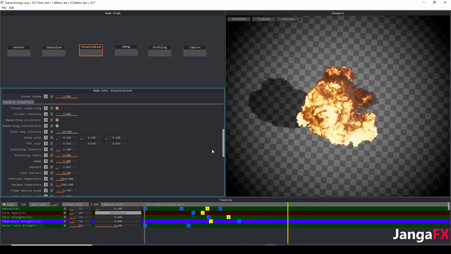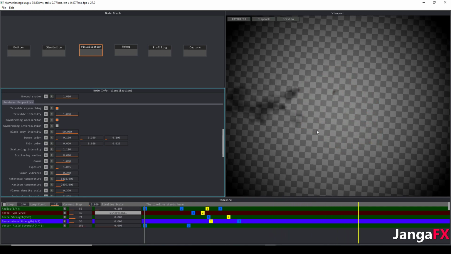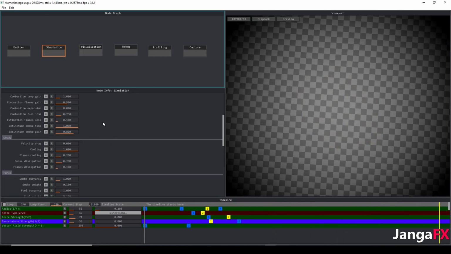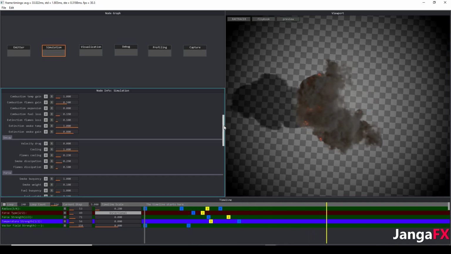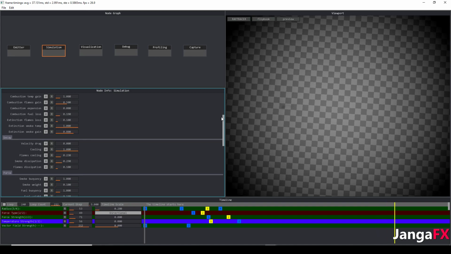All right, so we've got the ignition. It's going to burst like that. I think that's pretty cool. I think we could do with a little bit less fuel loss. That way it burns just a little bit longer. So we've got that. All right, so now we've got a bigger fireball. It's a lot nicer, I think.